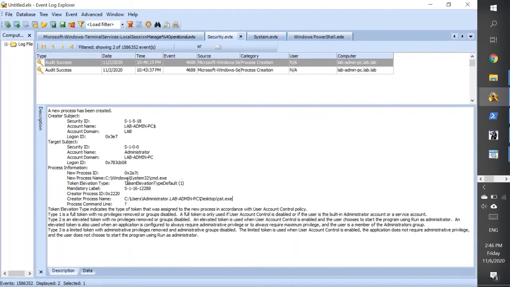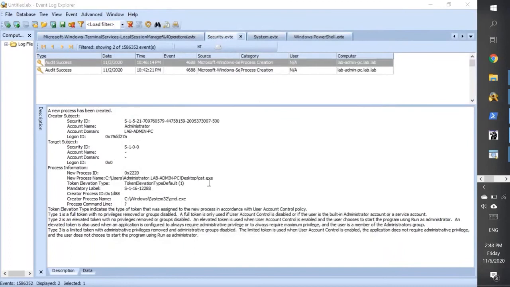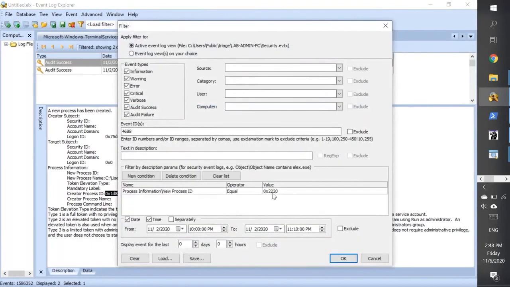Maybe again, the user did this. We repeat the same step and filter for this value. Now again, we see that cat.exe with the process ID has started from cmd.exe. Okay, let's make the final step to identify who launched CMD and how it was launched. Filter by the value again.